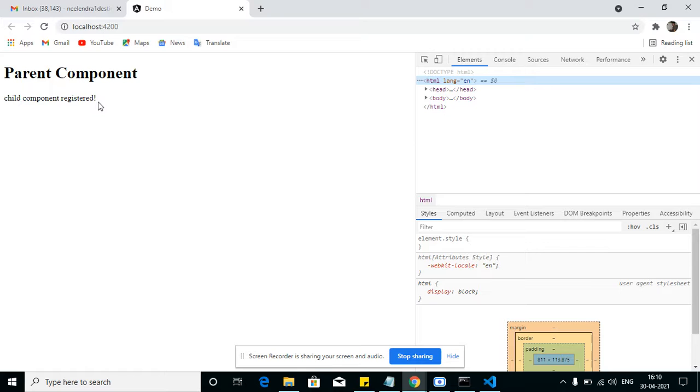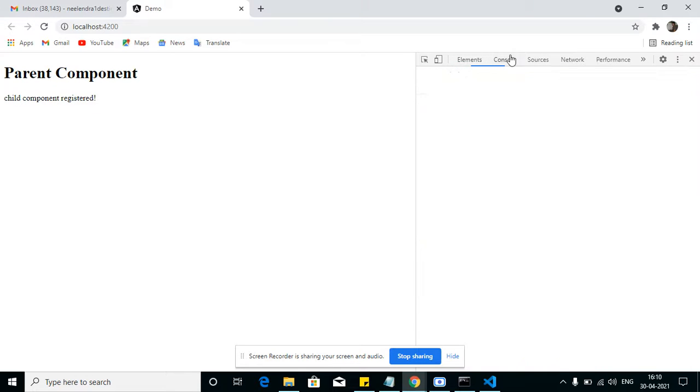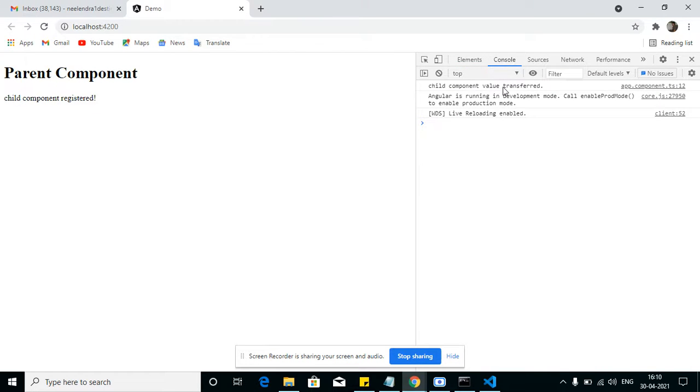So child component registers. Okay, let me open the console. Child component value transferred. As you can see, let me just rerun it. So this is how we can establish the communication from child to parent.